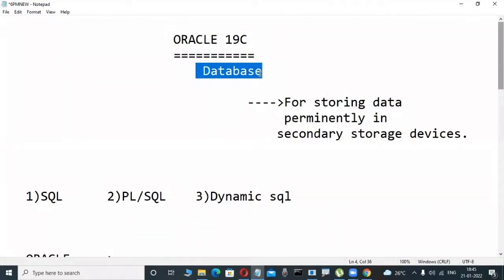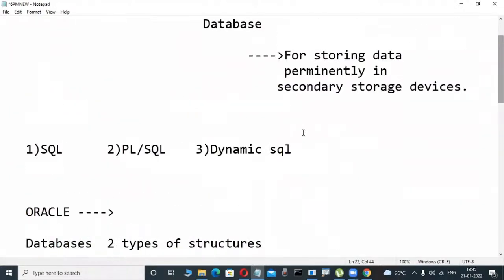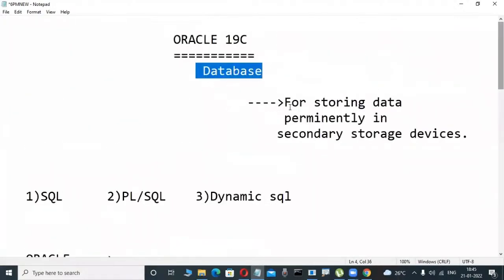It is a place where we can store a structured collection of data. That is the logical side we are telling. What is the purpose of databases? Not only storing the data permanently, but also retrieving and fetching the data efficiently from some place.